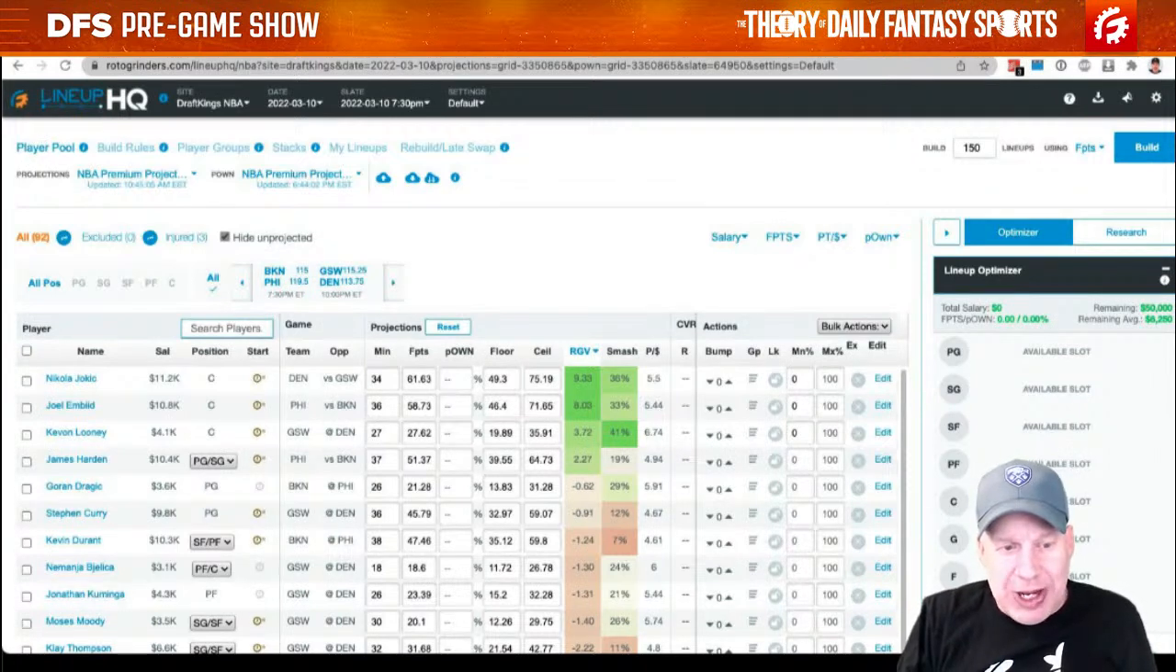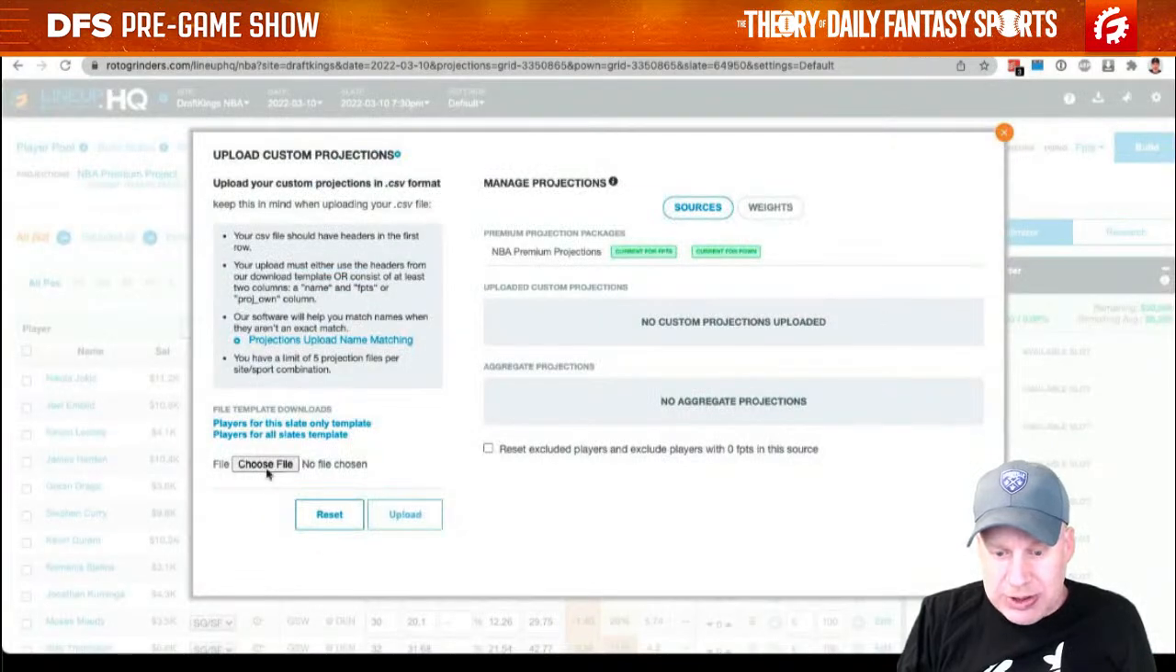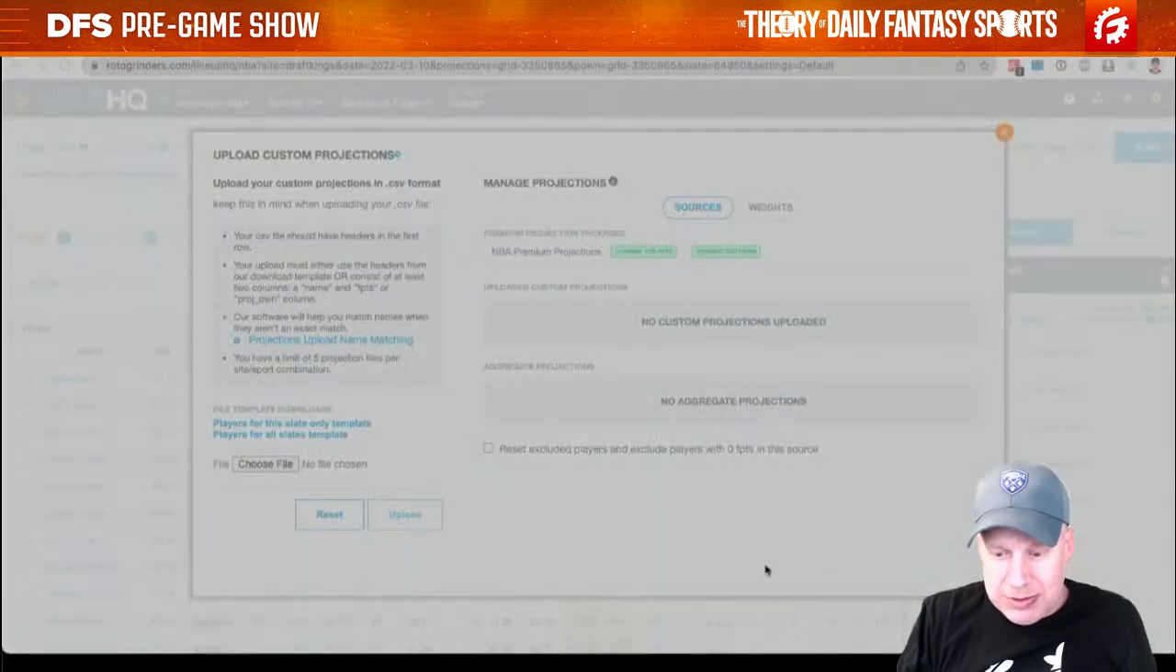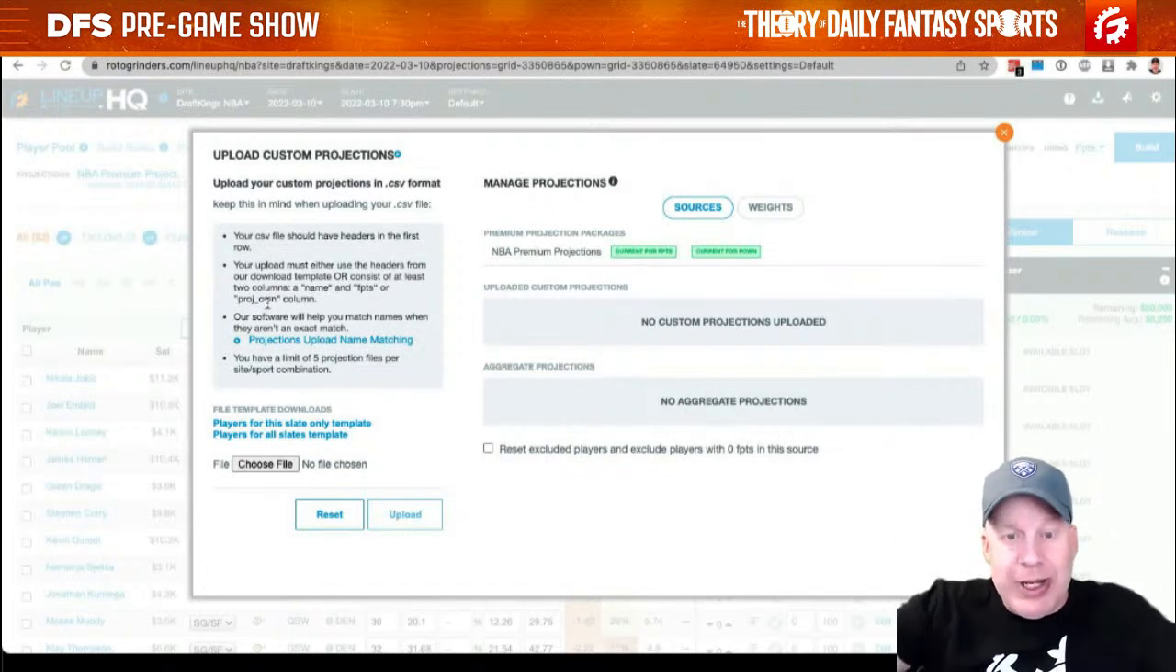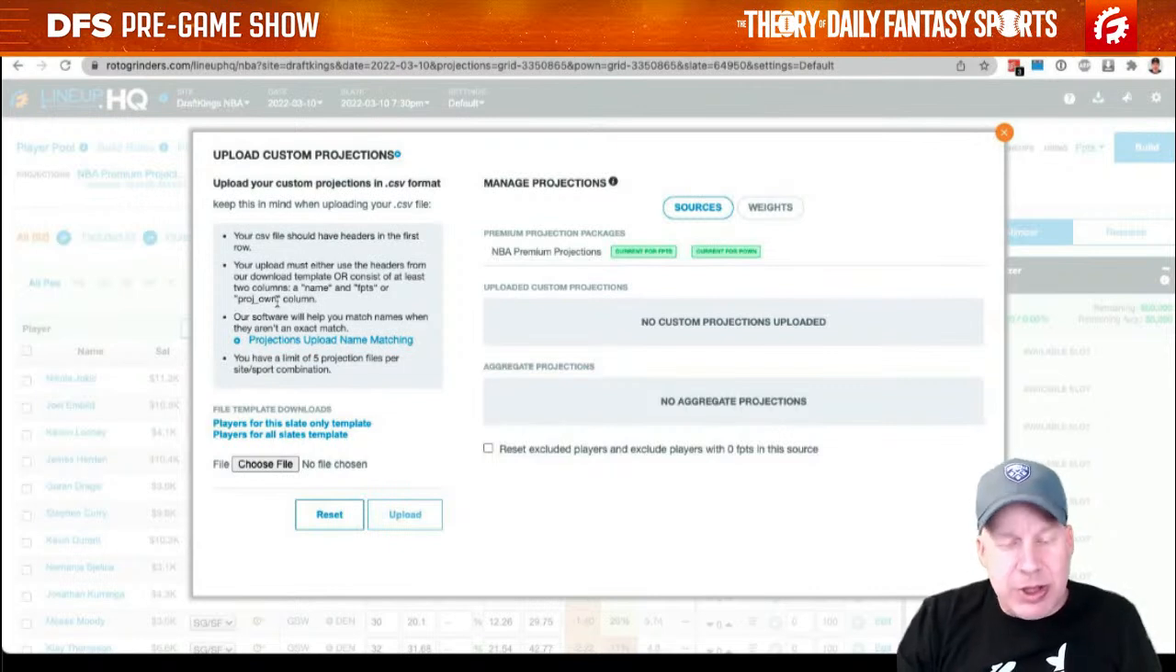JD Bray says, can you show how to use the aggregate projections tool? Well, I don't have other projections to load in, so that'll be hard to do. All you do is upload. You upload projections here with this choose file. You upload your CSV that needs the right headers: FPTS, name, the name of the player. FPTS is the median fantasy point projection, and proj_own is the ownership column. Wherever you get projections, if you're building your own, those are the 3 columns that you need. So you upload them.